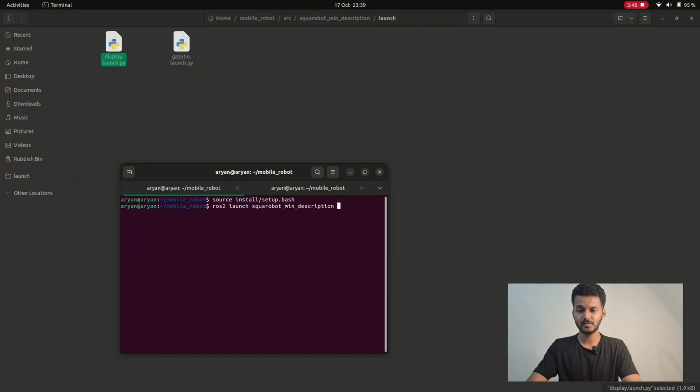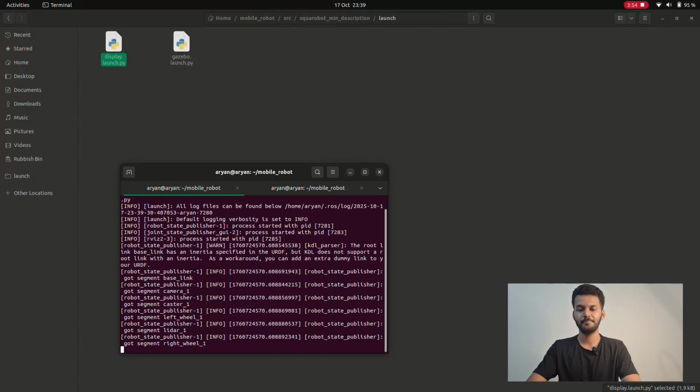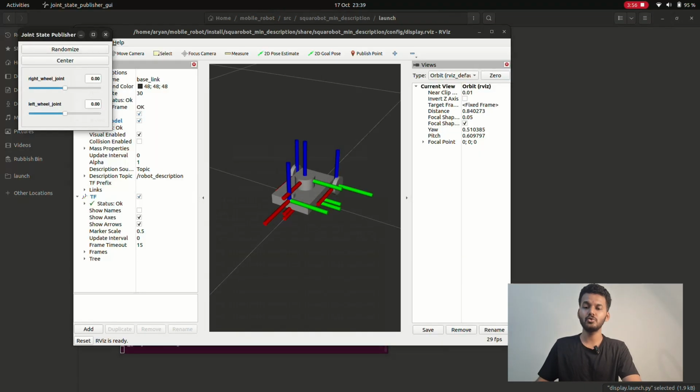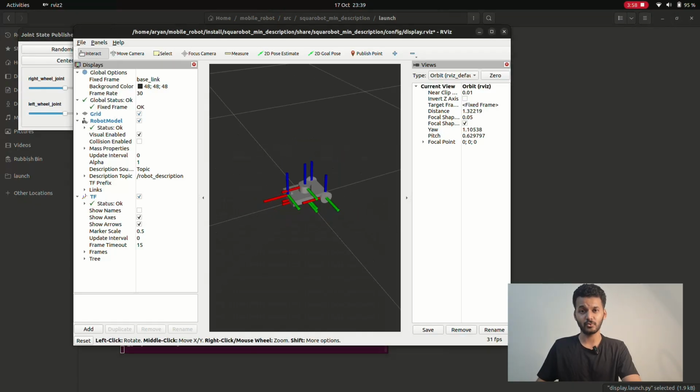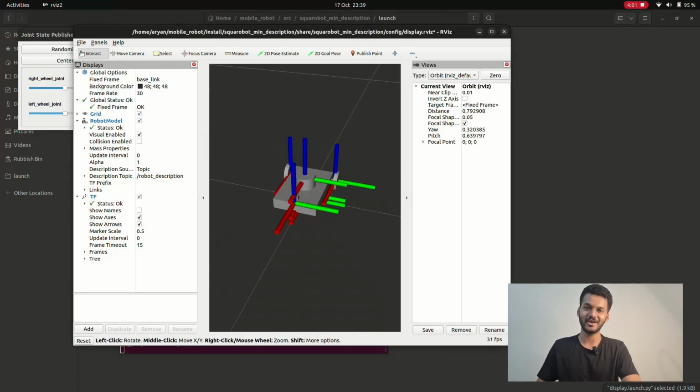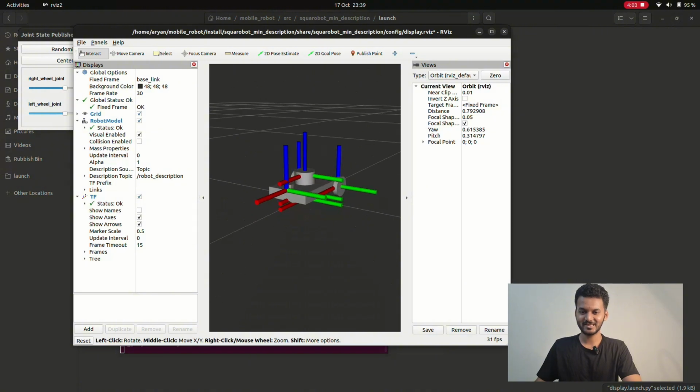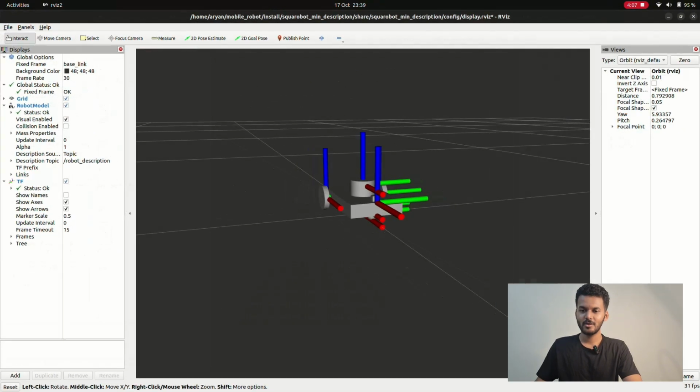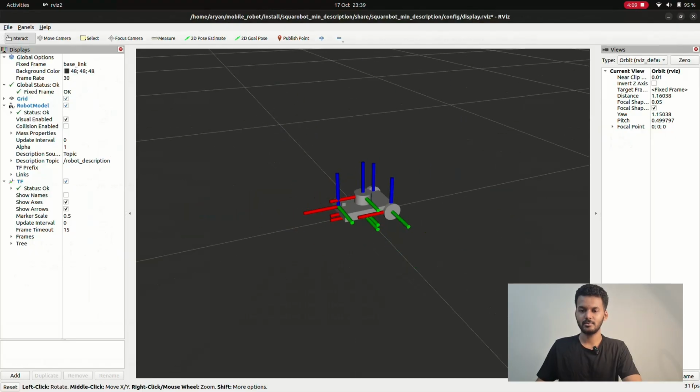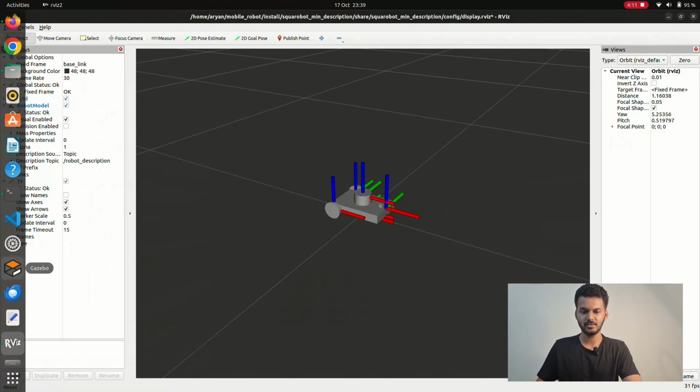So yeah, coming back to the session, ros2 launch squarerobot_min_description, type display.launch.py. Perfect. You can see we have the same robot which was designed inside Fusion, right? So this is the exact robot that we are getting. Perfect. So we are almost done.